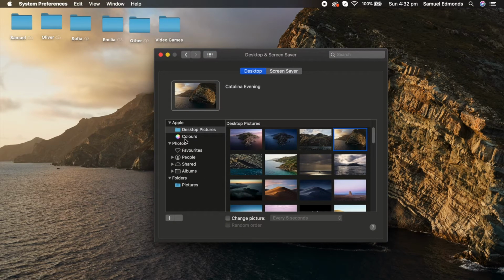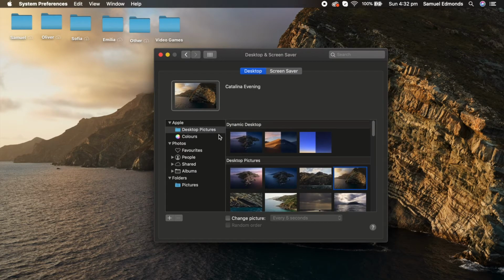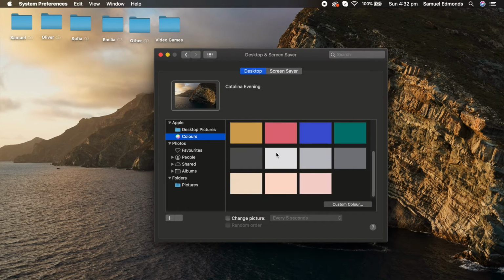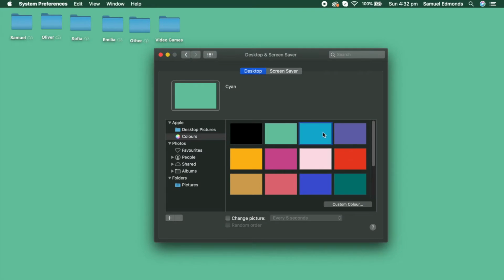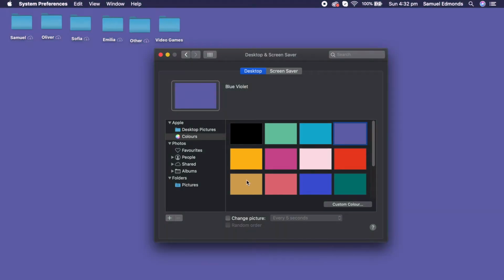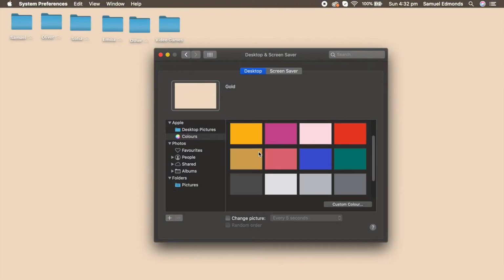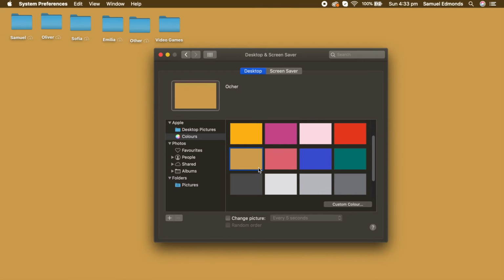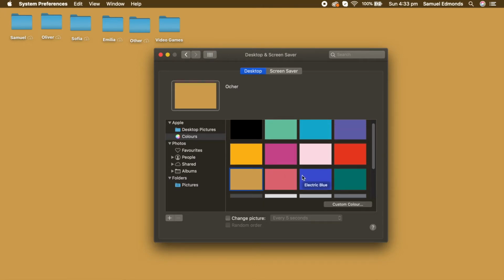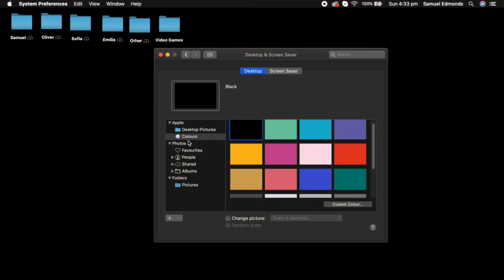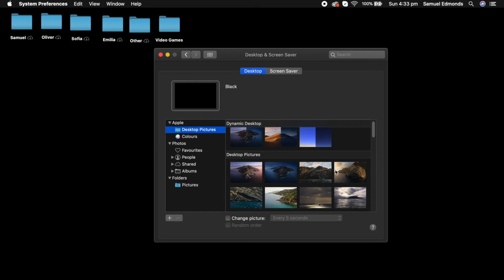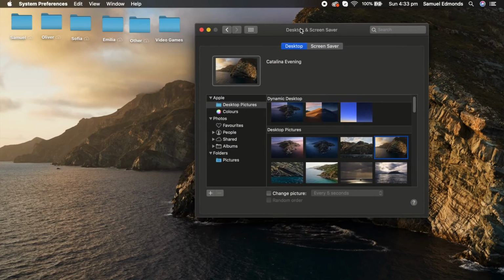If you don't like any of these photos, you can go into colors, and then you can pick a plain color like green, blue, violet, gold. I don't know what that color is. It looks a bit like gold, and black. But yeah, I normally have it as this one.